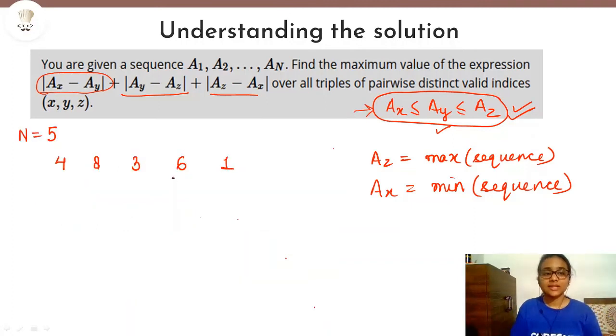Now let us consider this example here where I have taken n equals 5. That means we have 5 elements in the sequence, and this is the sequence 4, 8, 3, 6 and 1. Now how will we find out the maximum value of this expression? We calculated that it will always be 2 into az minus ax, where az is the maximum value given in this sequence and ax is the minimum value of this sequence.